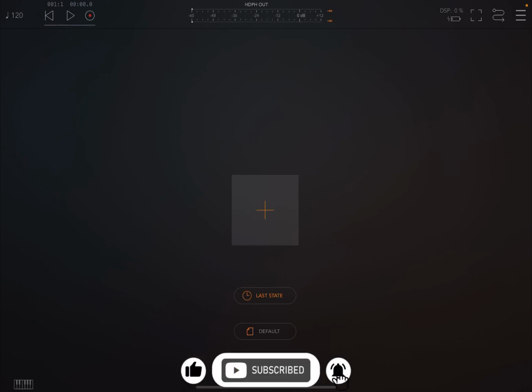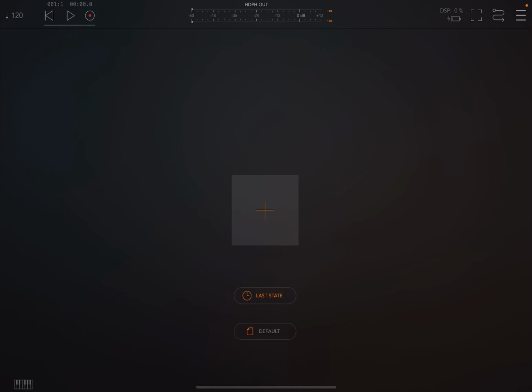Today I am going to show you how you can create automation inside Loopy Pro, which has been recently added, which is a great feature for Loopy Pro 2.0.